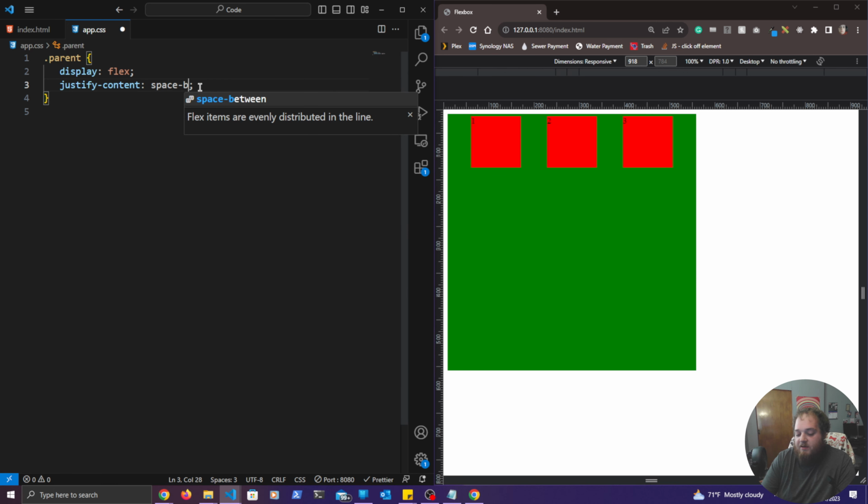Now the space between option is going to put all of the extra space in between the different elements. So you have an even amount of space here and an even amount of space here, and the first one and the last one are flush against the beginning and the end. And then you have the space around option, and this is just going to give an even amount of space around each box. So you're going to have half of the amount of space at the beginning, and then 1 full amount of space in between each, and half at the end.